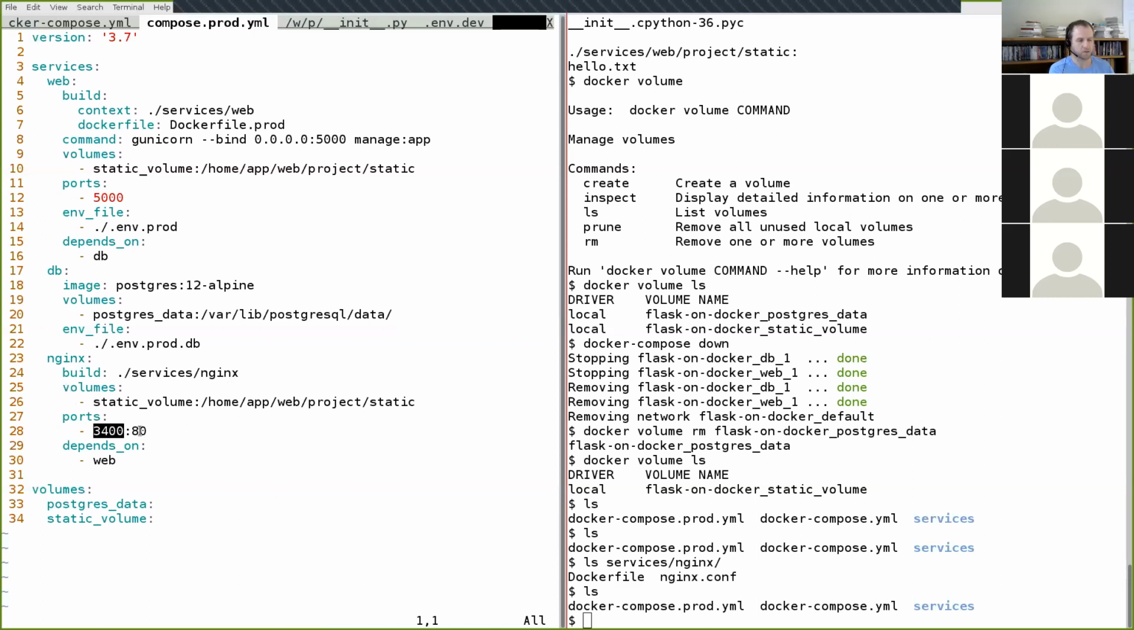The ports situation is the same. The left-hand side is what's close to you. The right-hand side is what's far away from you. But in this case, Nginx has a default port of 80. That's the standard web server port. And so that's why there's an 80 over here instead of a 5,000.